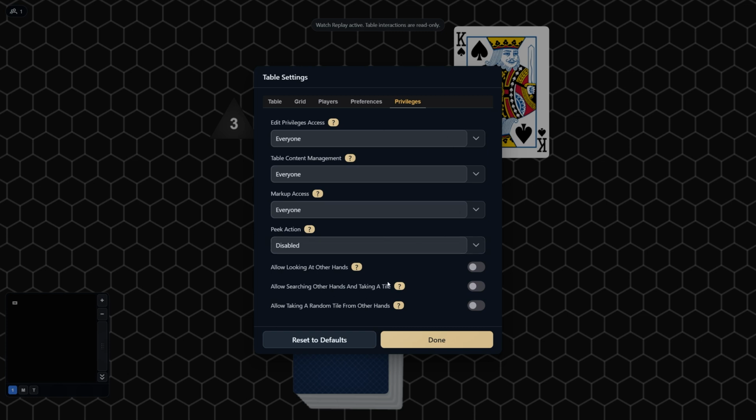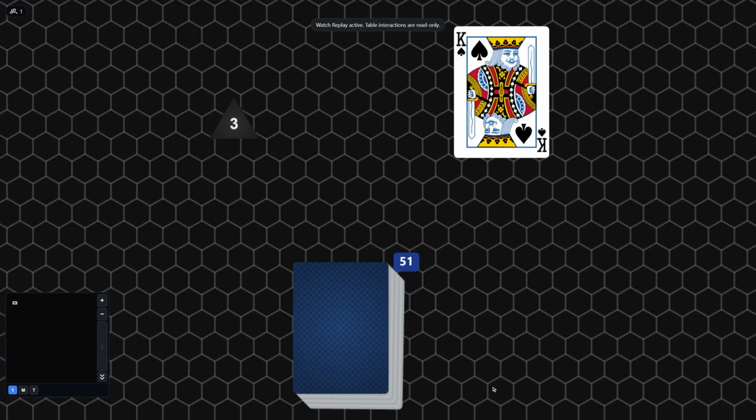And there we go. You now know everything to do with the table in Playtest Parlor. But for now, I look forward to seeing you in the next tutorial where we talk about the toolbar.